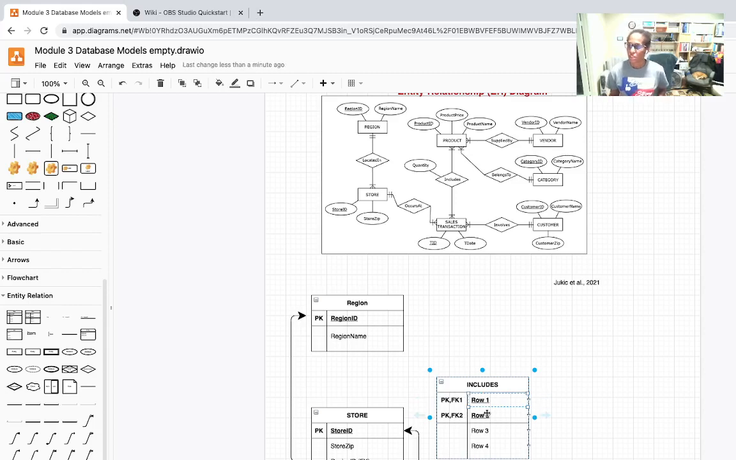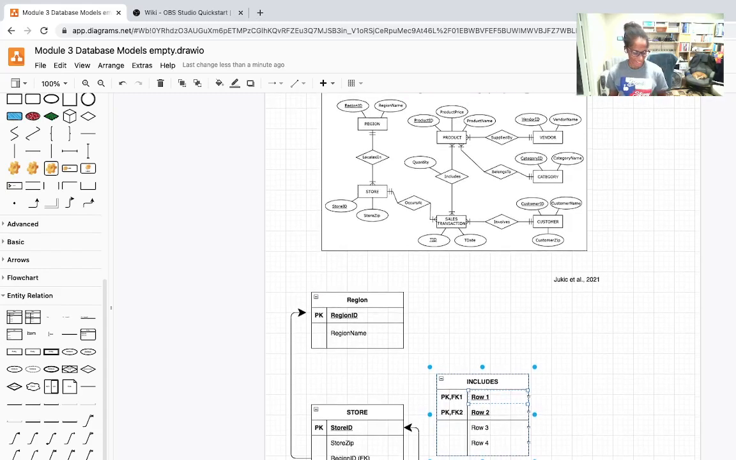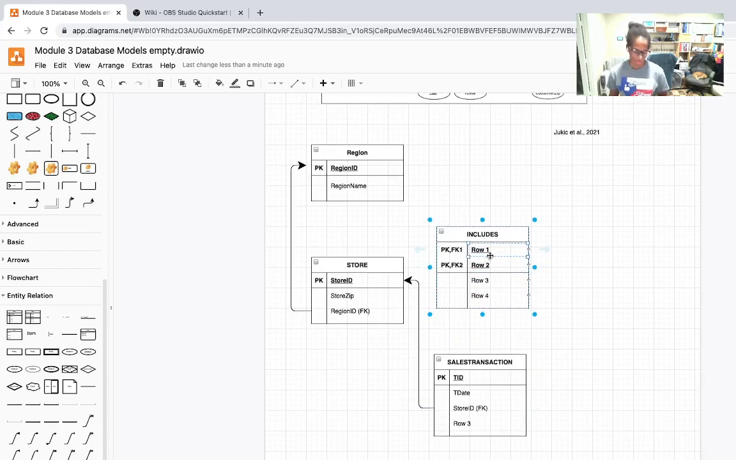So where was it? Includes. So includes our information from below, our sales transaction, right? So we want our sales transaction product, our primary key. Let's see, we call that a TID for that one.